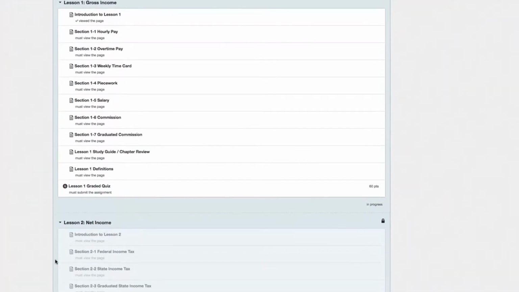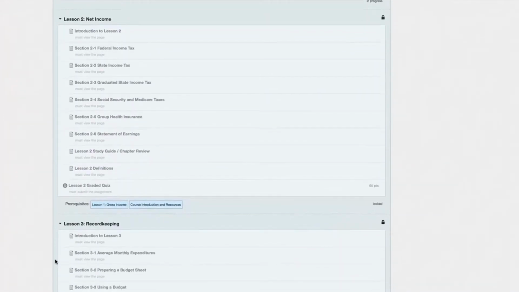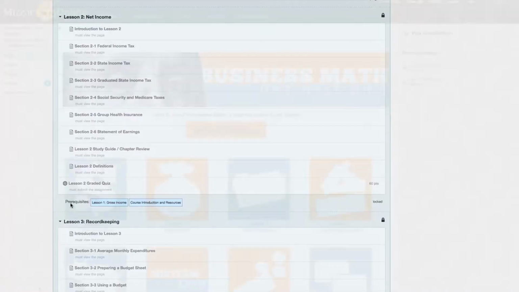If we look at Lesson 1, we can see that the student has not viewed the sections of this module, and so that lesson is labeled as In Progress, and the next lessons are locked. You'll notice that beginning with Lesson 2, there is a prerequisite box at the bottom of the module, saying that the previous lesson must be completed first. That means students can't jump around within the course and complete the lessons out of order.